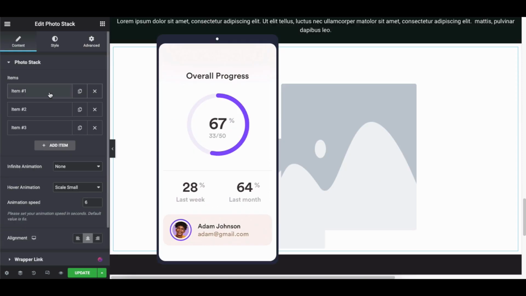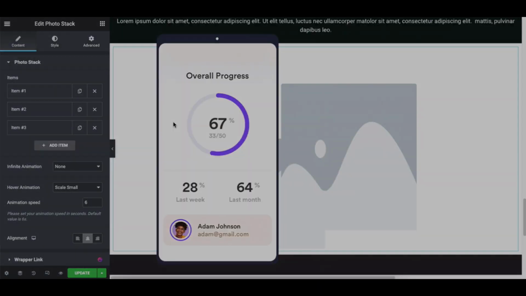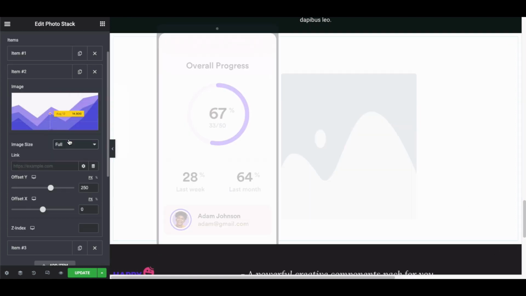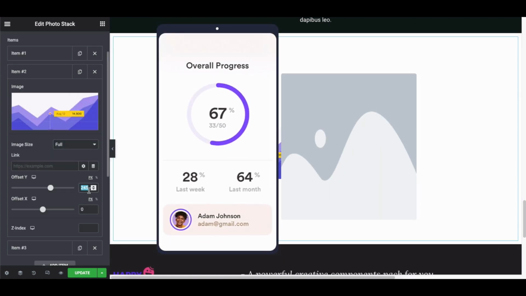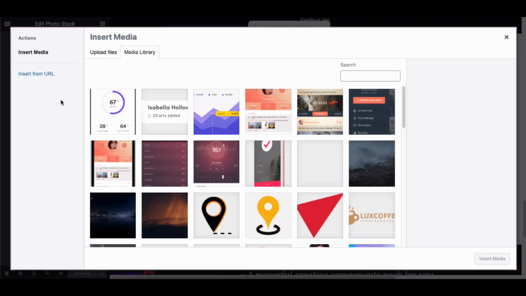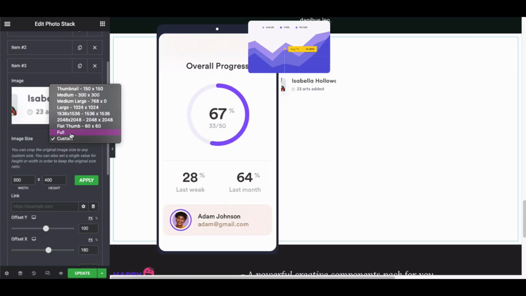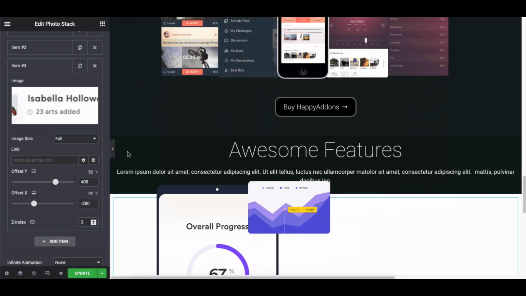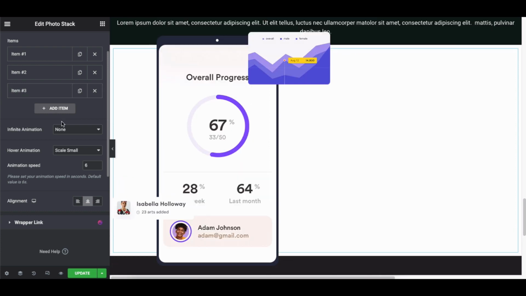Now let's add other images in the same manner. Great! You've successfully added the images. Let's see the rest of the options. Click on the infinite animation and check the most suitable effect you love.